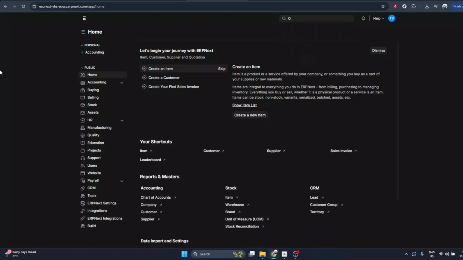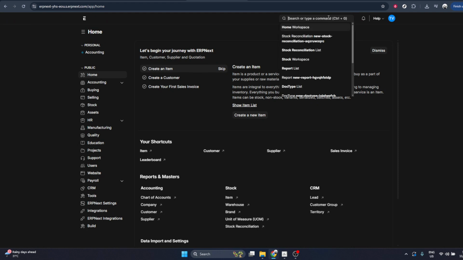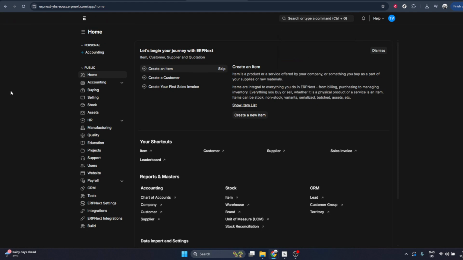In today's video, I'm going to teach you how to add opening stock in ERPNext. This is an important setup task when you're starting to use ERPNext, or when you're moving from another system and need your actual inventory, quantities, and values to be correct from day one.